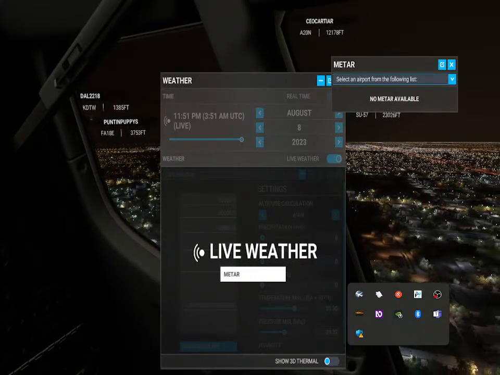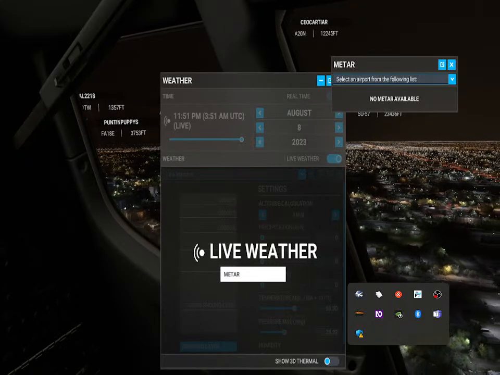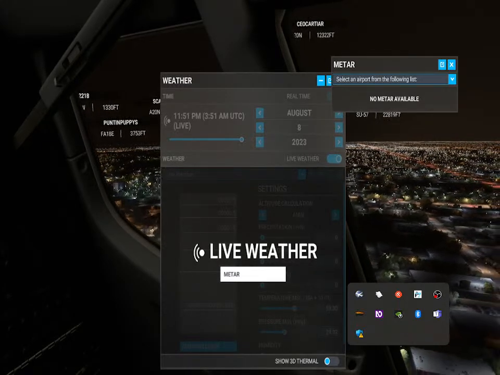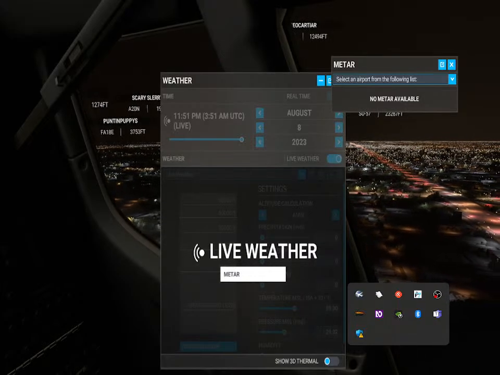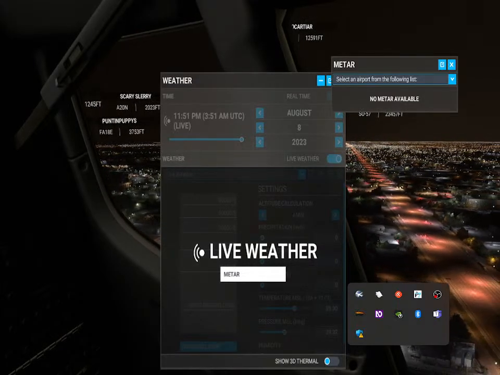Distance to destination, 2 miles out, 5 miles to go. We are looking good. Distance to destination, 1 mile out, sorry, not 5. 400.